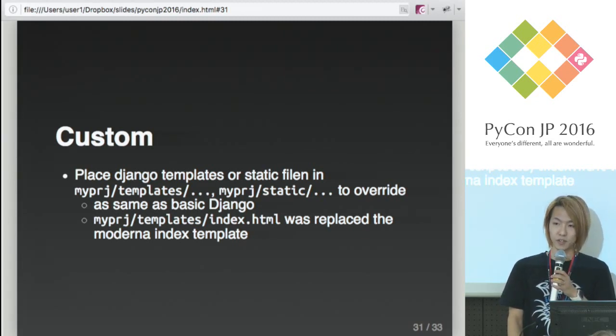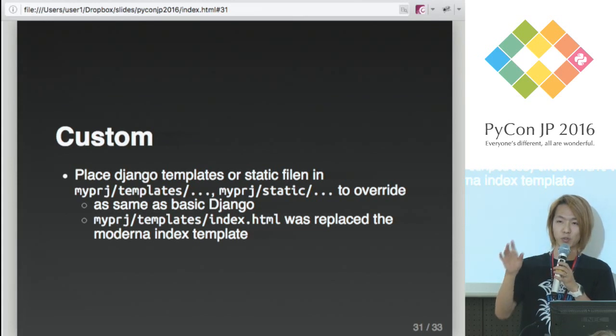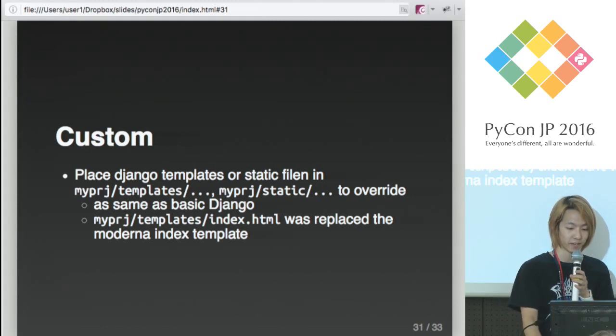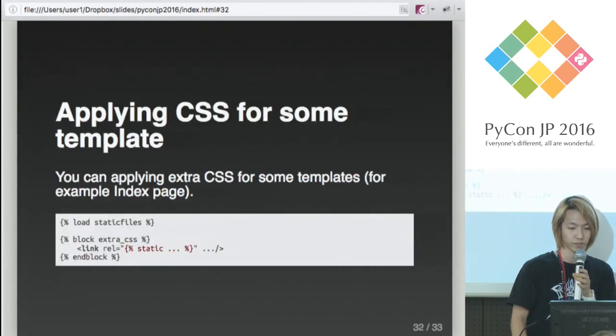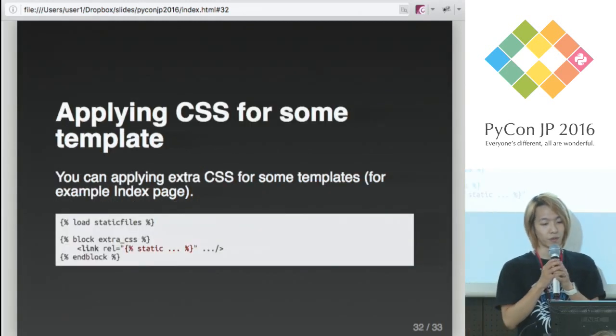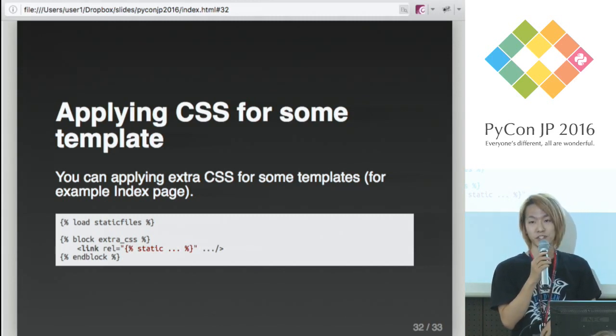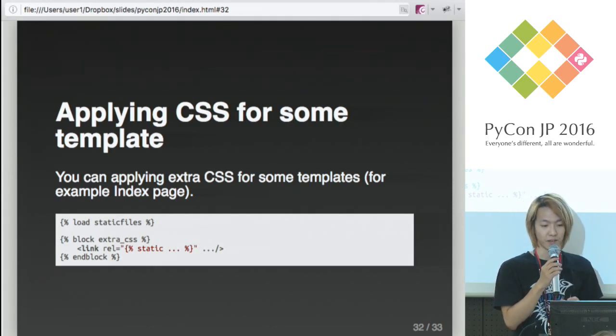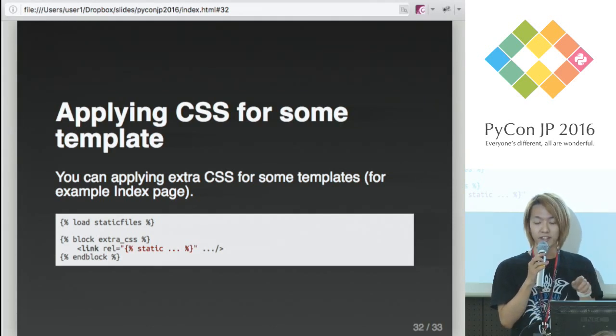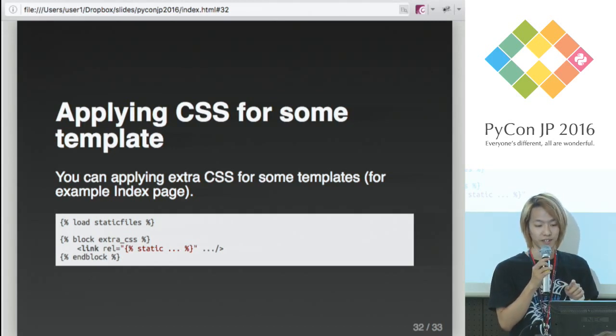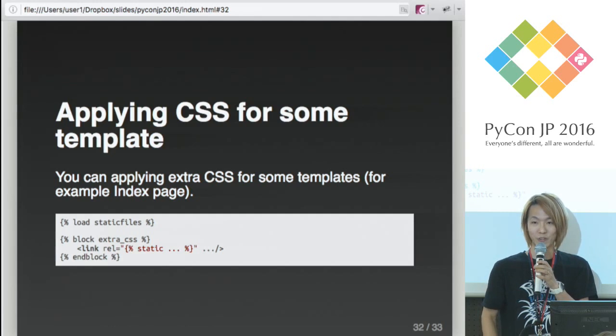But the problem is that you need to know about the template structure of Mezzanine. It's not a good point of Mezzanine, I think. But it's basic Django, the same as Django. Applying CSS for some templates is not so cool. You can apply extra CSS for some templates. For example, for index pages, you need to write a new block on the template, in Django's template syntax, a block extra CSS, link, and so on, but it's not cool enough.